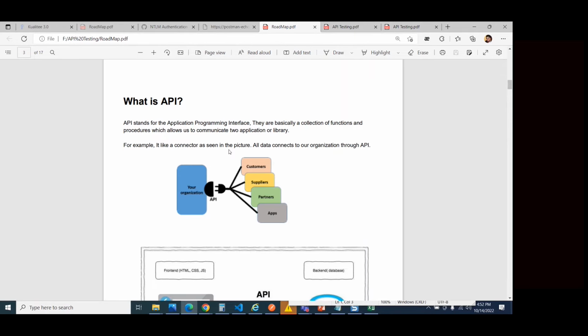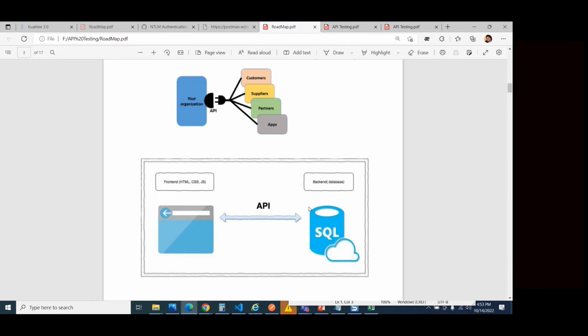In a similar way, API stands for application programming interface, and it is basically a collection of functions and procedures, and they need to communicate with the library applications or your current library. As you can see, this is an API, a connector. All these are connecting with the organization or the backend, which is called the database. And once this connector, which is called the API, attaches with the organization, all the requests will be sent back to the client side. So in simple words, this is called the API.